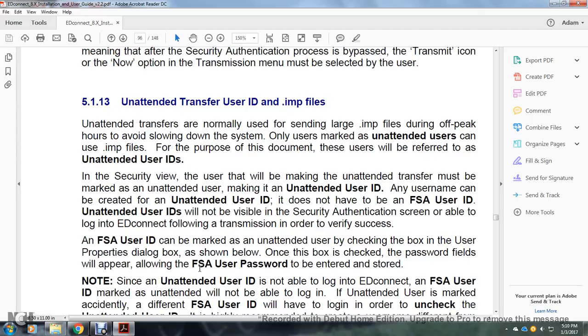5113 unattended transfers, user IDs, IMP files. Unattended transfers are normally used for sending a large IMP file during off-peak hours to avoid slowing down the system. Only users marked as unattended users can be used with the IMP file. For the purpose of the documentation, the user will be referred to as the unattended user ID. The security view of the user making the unattended transfer must be marked as an unattended user, and a user name can be created for the unattended user ID if one has not been used with the Financial Student Aid user ID.